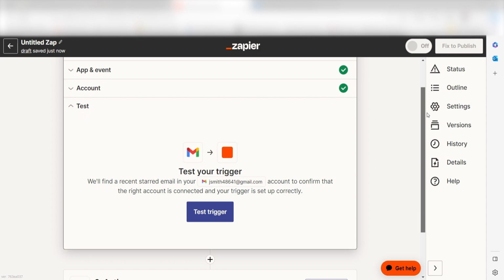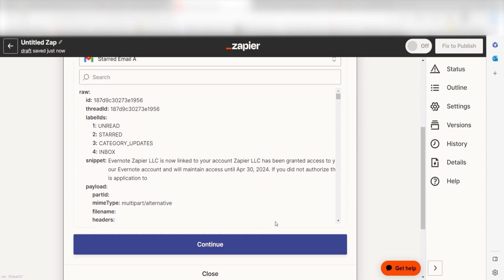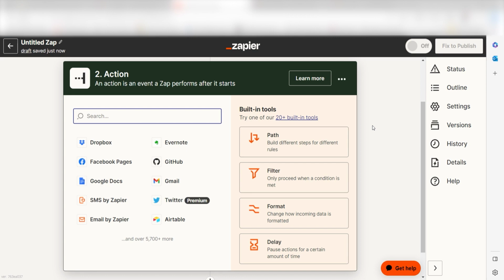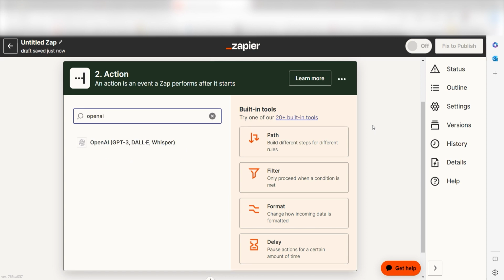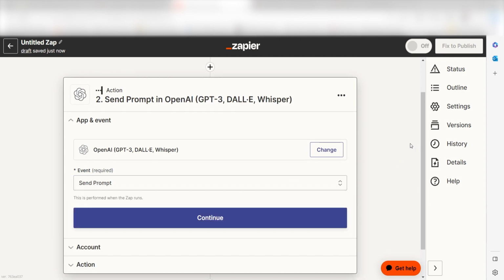In order to finish setting up the trigger, we'll need to pull in some example data. To do that, click Test Trigger. You're all set with the first step. Click Continue and we can start creating our first action. Type in OpenAI into the search bar and select it on the drop-down menu. Next, click Send Prompt and click Continue.